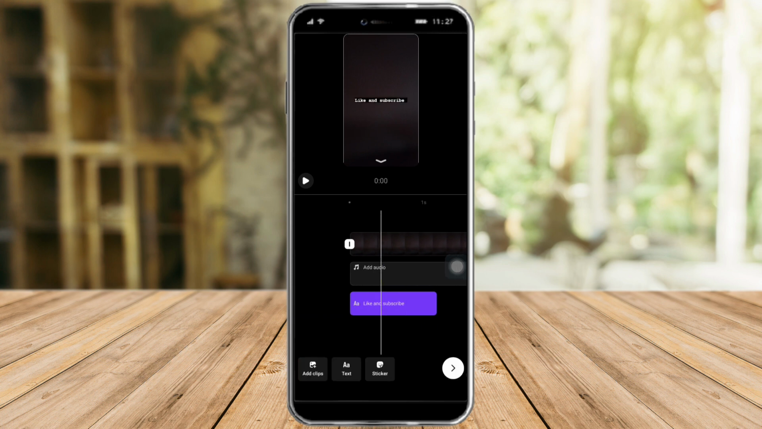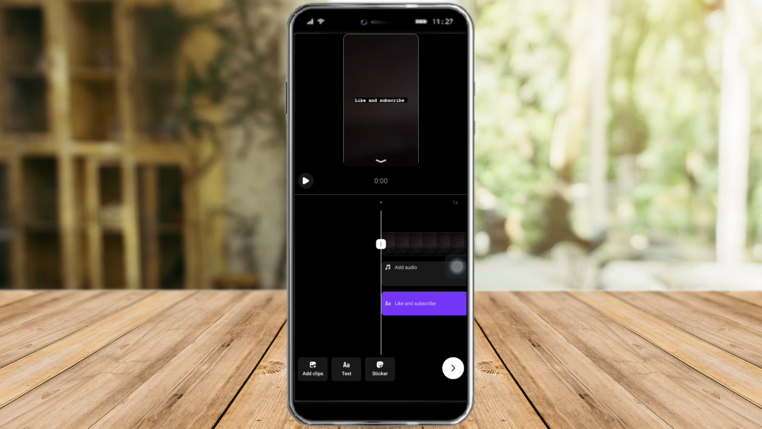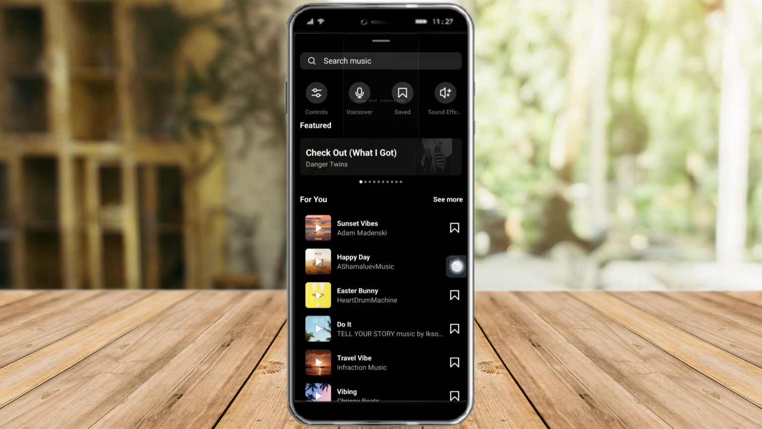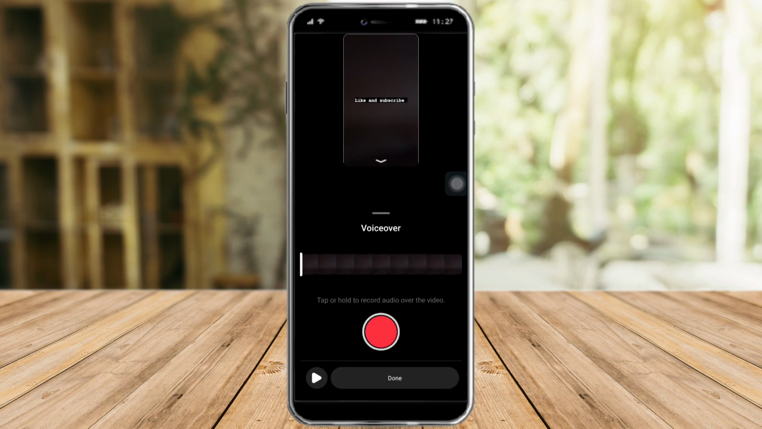So you can also add a video right here. So let's click on text. You can add another text. You can click on add audio right here. You can click on this voiceover, and you should be able to add a voiceover to your video.